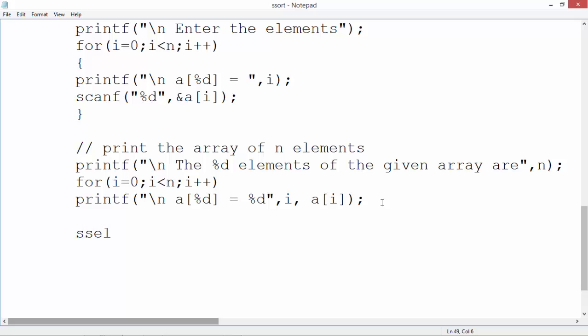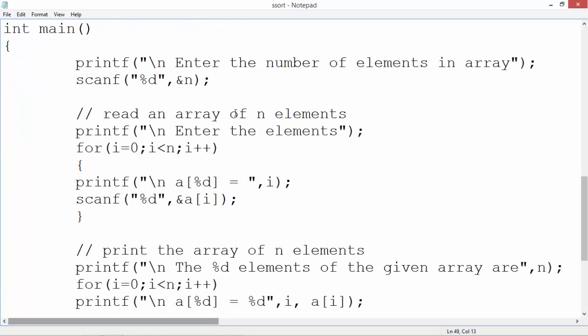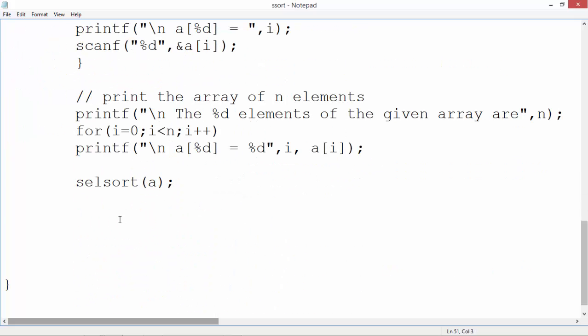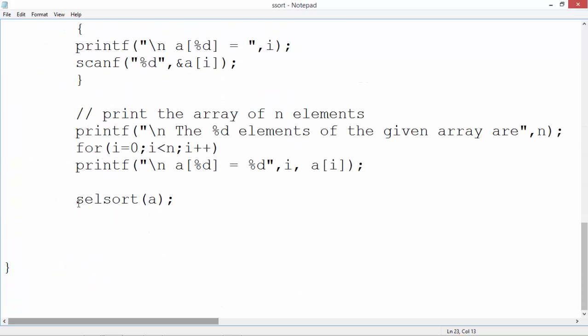called selection sort. I'll say cell sort. For that function, I'll simply send the array, which is my array. Alright. So I have to write a function called selection sort. Now what am I supposed to do? I have used arrays, now I have to use pointers. And then recursion, okay, a recursive function. Instead of saying recursion, I'll say recursive function. So for that, let me first write a function.